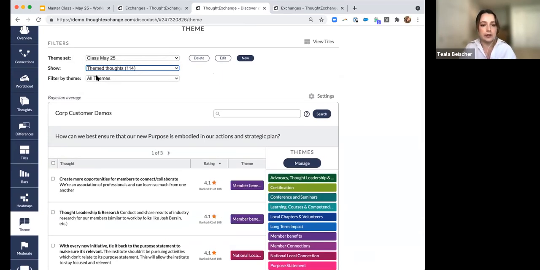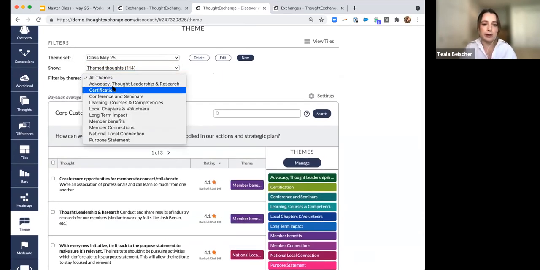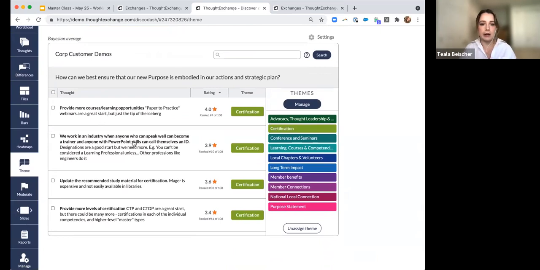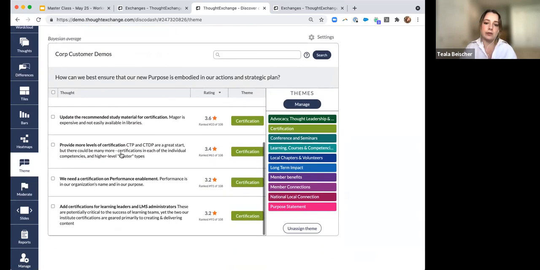The other thing that you can do is to show your theme thoughts, and then you can filter by themes. So maybe I want to go through this certification and make sure that everything is in the right area. I then have the opportunity to read each of the thoughts and make sure that it is in the right area or the right theme category.